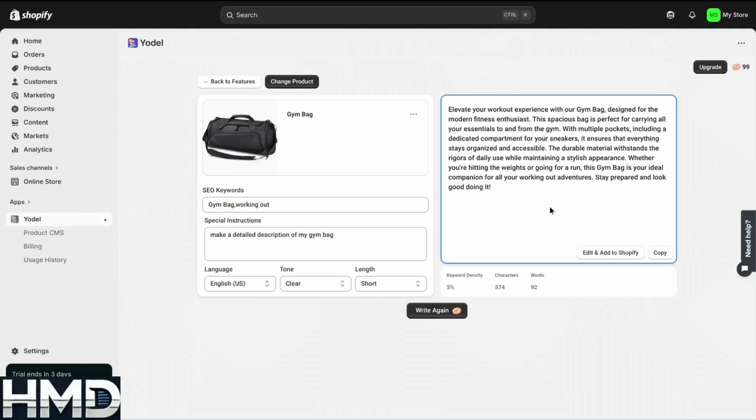To summarize, using Yodel AI involves installing the app from the Shopify App Store, selecting your product, entering key details, and generating a description with your preferred tone and style. This helps you create high-quality product descriptions quickly without writing them manually. And that's how to write product descriptions automatically using Yodel AI on Shopify. By leveraging AI tools, you can save time and improve your product listings with ease.